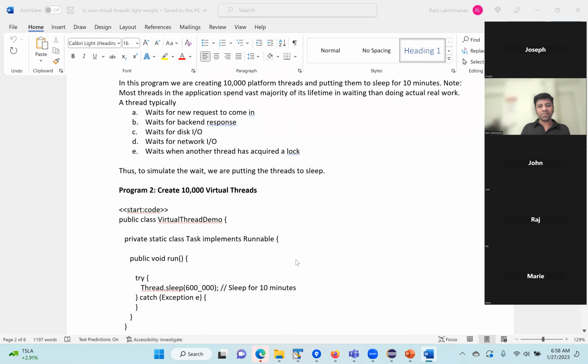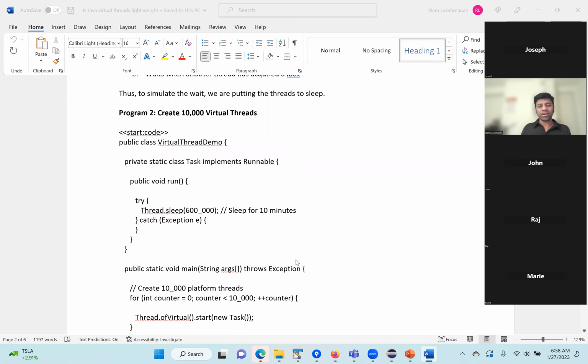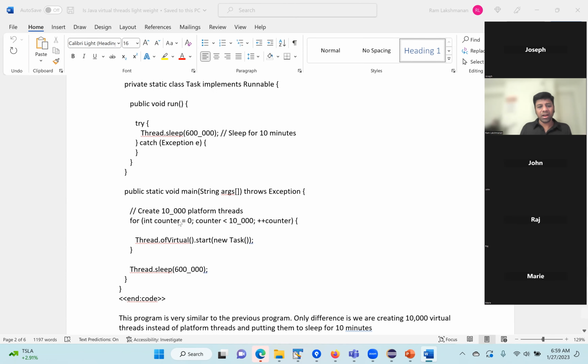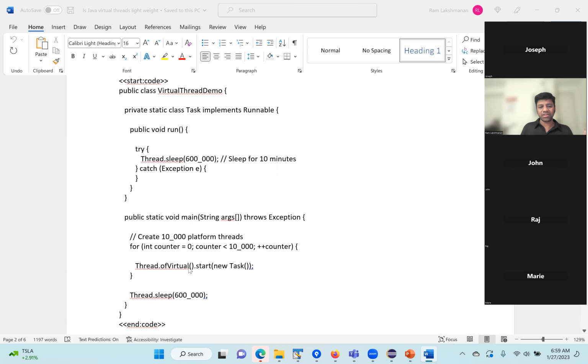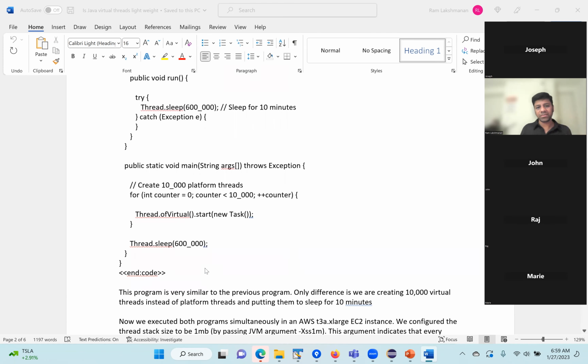here is another program, called the virtual thread demo. In this, the task is very similar to what we saw in the platform thread demo. Here I'm just creating this task and putting it to sleep. And here, instead of launching a platform thread, I'm launching it as a virtual thread. That is the only difference. So now I'm going to run both of these programs to study whether there's any difference in the memory impact. That's what I'm going to be doing.